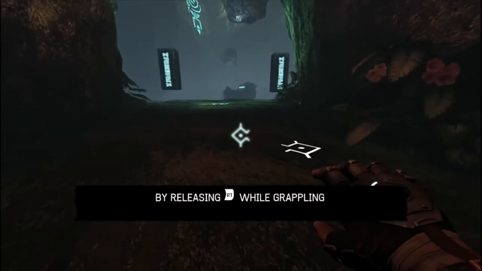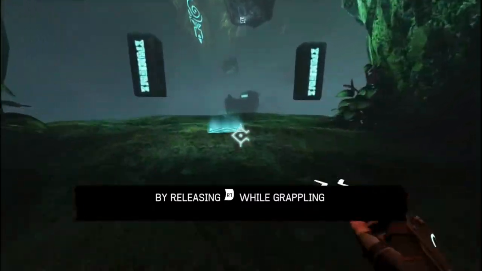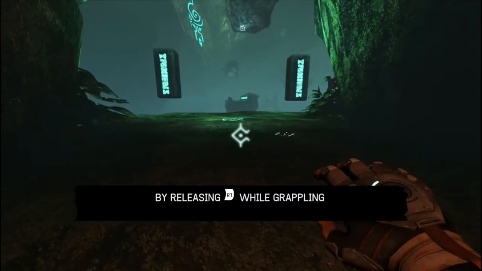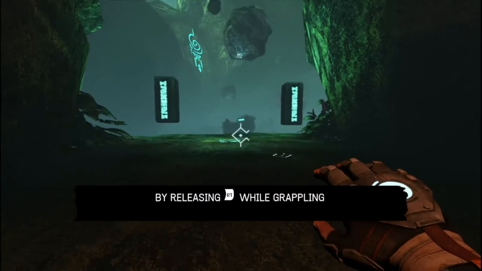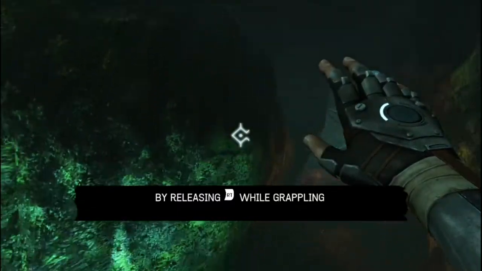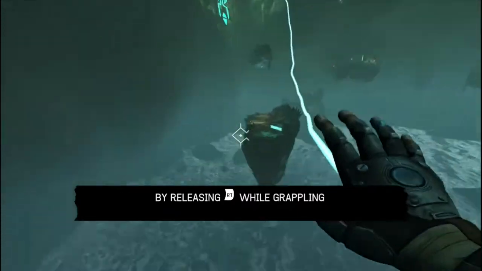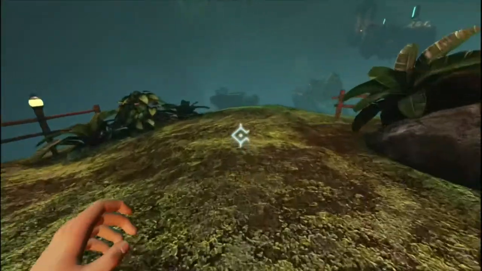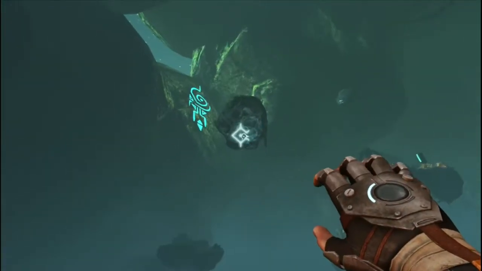By releasing right trigger while grappling. Okay, I see what it wants me to do. And maybe. So I got my charge, and... Nope. Okay, not that. All right. Oh! Oh, so I can only do it once, but I can grapple slingshot myself. Okay.